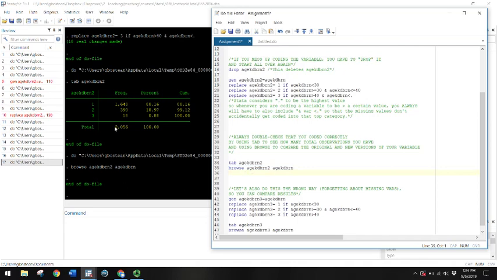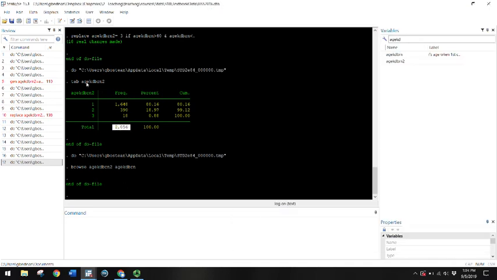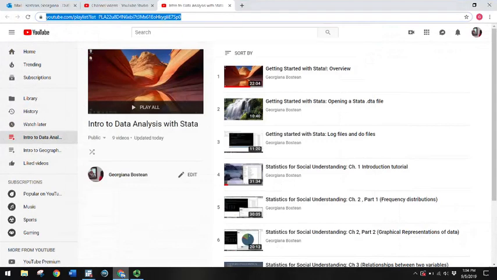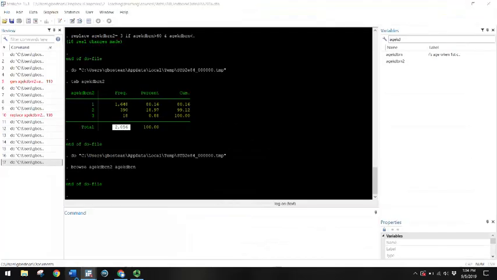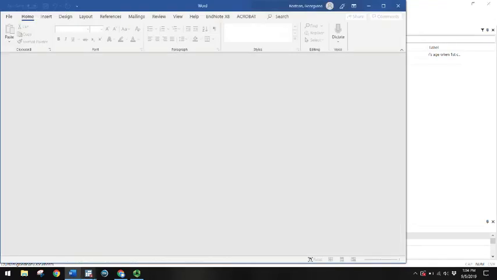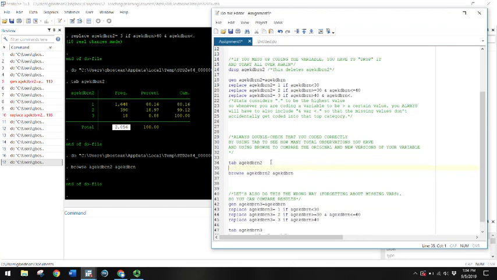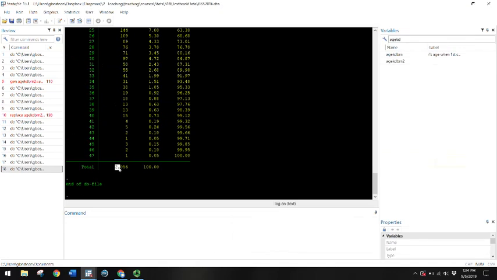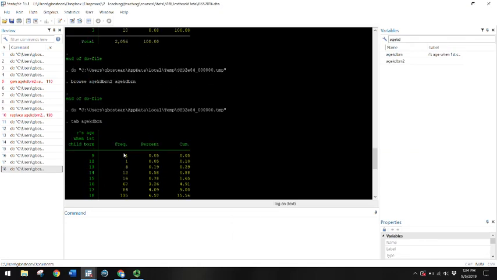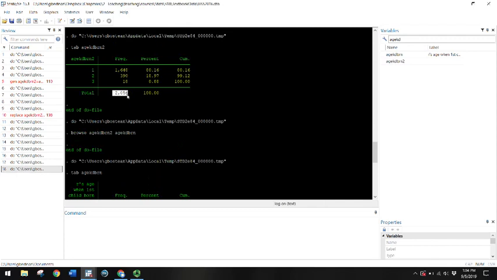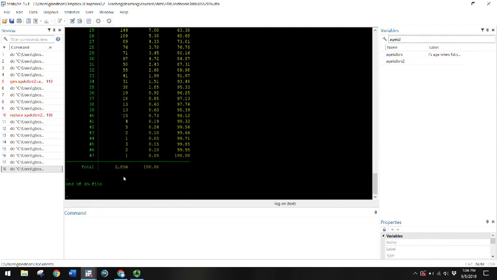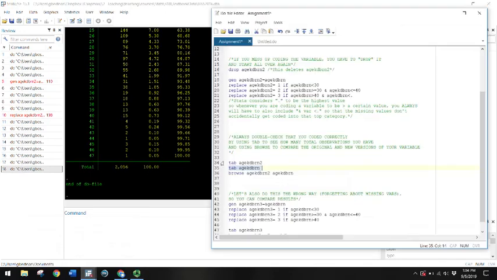The other thing I want to look at is to make sure that the total number of cases for age kid born is the same as the total number of cases for the original variable. So I'm going to tab the original variable, which is the age kid born, and see that there are 2,056 people in this variable, and those same 2,056 people are included in the new variable. That's a good sign. If there were a discrepancy, I'd know something went wrong.